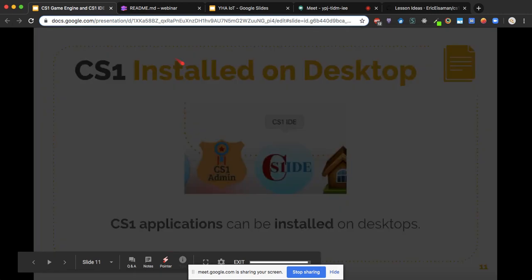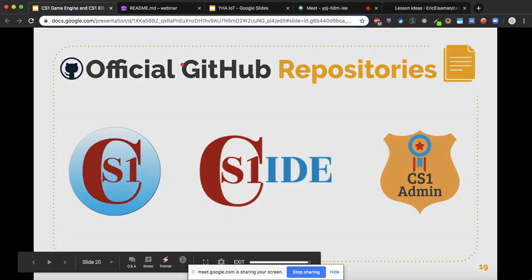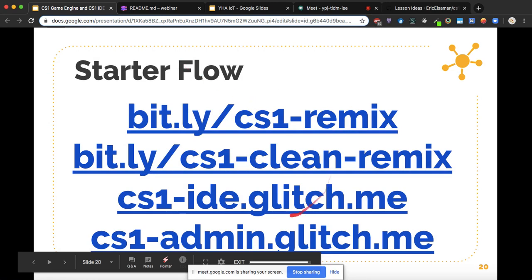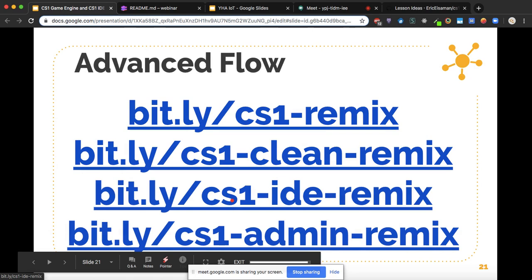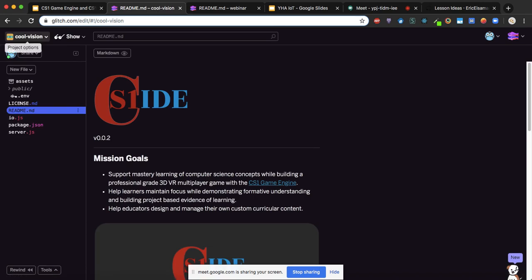So if I go back to the two different pathways, the starter flow for getting started with this, and then the advanced workflow. If I go to the IDE remix and just click that, make another copy of the IDE. See, these things are free. It doesn't hurt to break it because you can just always make another copy.